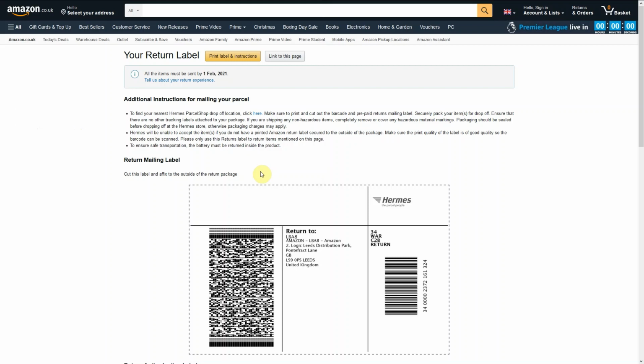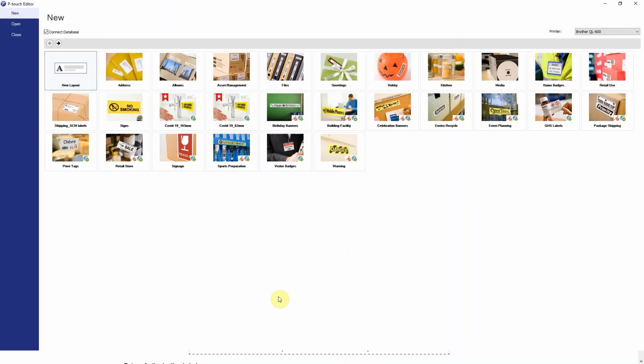Okay. Once we've got that saved, what we're going to do is go into the Brother software. So I've just opened up P-Touch Editor, the Brother bundled software for using the label printer, and I'm just going to pick the open option up here in the top left.